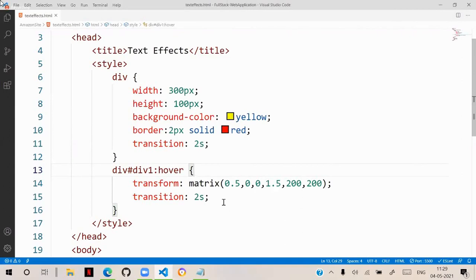Mostly in interviews for a fresher, they may ask about matrix because the others are very simple. Translate, transform, all others are very simple. The matrix is important to understand. So that matrix we can handle.